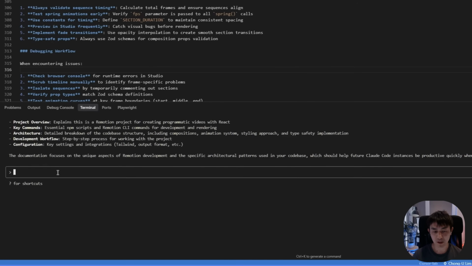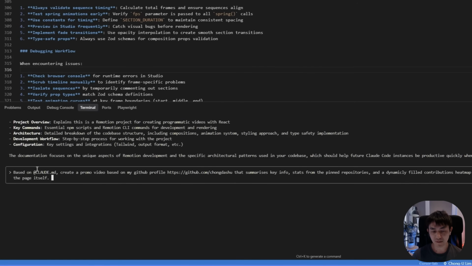Here's the prompt that we'll be using today. Based on Claude.md, I wanted to create a promo video based on my GitHub profile, summarizing the key information, pin repositories, and I wanted to dynamically fill the contributions heat map. As you can see, all we needed to do is just pass in a single URL over here, right? And the reason why I put in Claude.md explicitly here is to make sure that it's picked up the enhanced changes that I made. It should automatically pick it up, but I just wanted to be sure for this run.